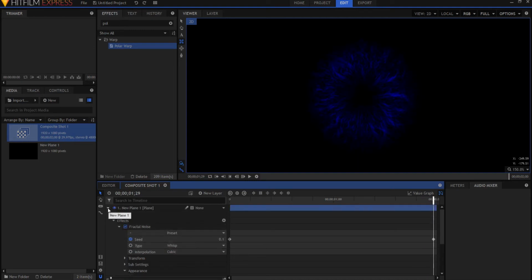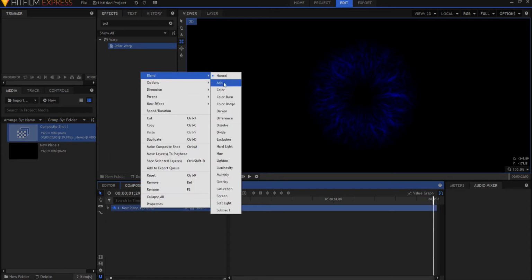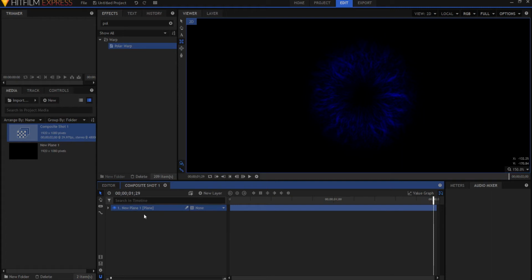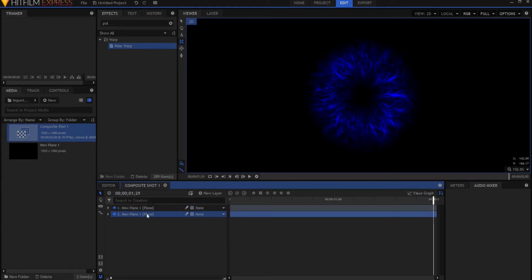Then you want to start layering things, okay? So I'm going to right-click on it and change the blend mode to add. That way I can add more layers. I'm going to right-click and duplicate. That will expand it, and I'm going to do it one more time. Right-click and duplicate, make a third one.